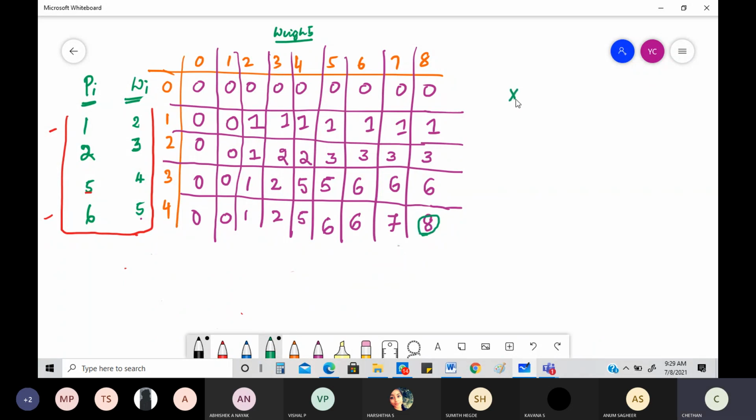Now our job is to figure out the xi values. What are the xi values? There are 4 objects. In that, which objects are selected, and which objects are not selected? You got the maximum value of 8 here. What is the combination that gave you that 8? You can see it very clearly here. One object you chose was this 5, and of course you chose 3. Only those things are chosen, other things are not chosen.